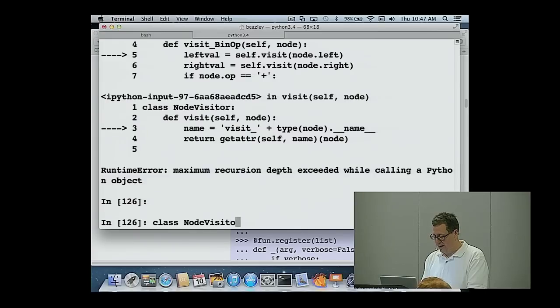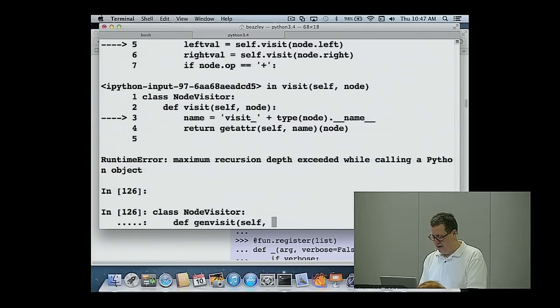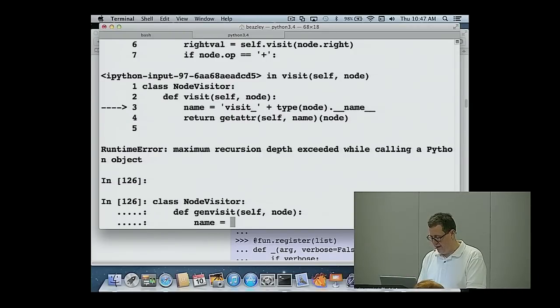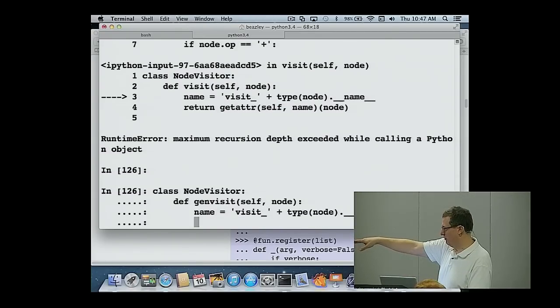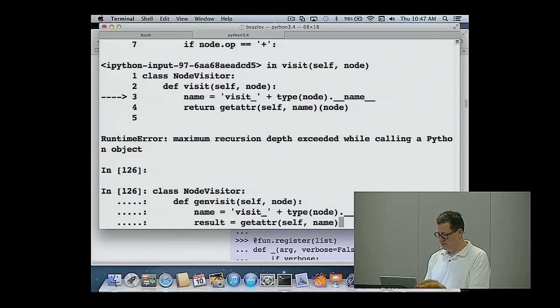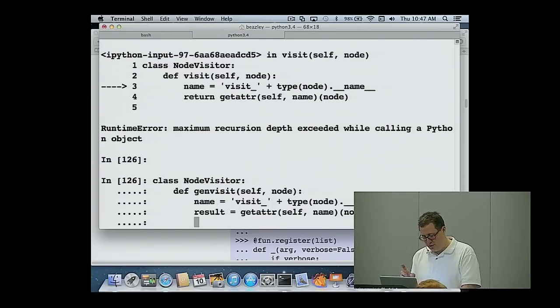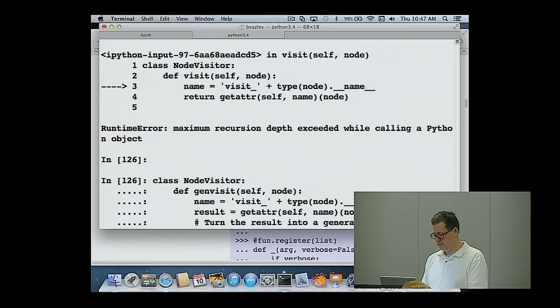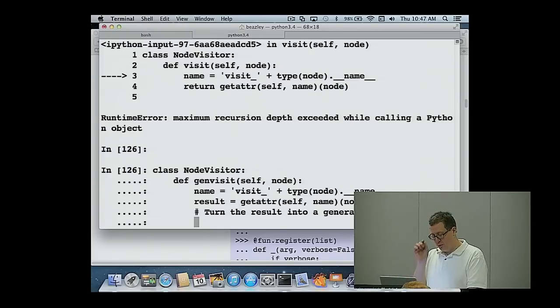So I'm going to have this class NodeVisitor, and I'm going to put this gen_visit method on there, and it's going to do the exact same thing that I did before, which is I'm going to take the name visit and add in the type of the node name. Then I'm going to call the function, saying, okay, invoke this name. Trigger the thing, but then this is the really bizarre magic trick: I'm going to turn the result into a generator. Always.